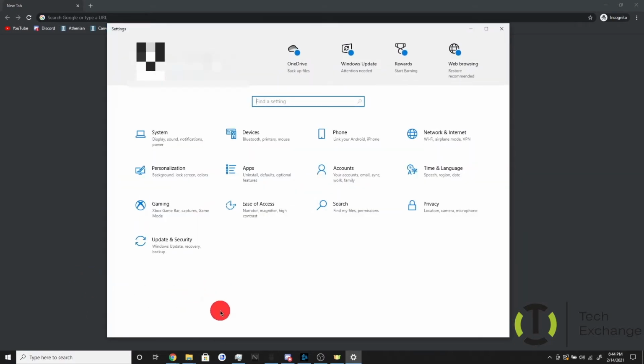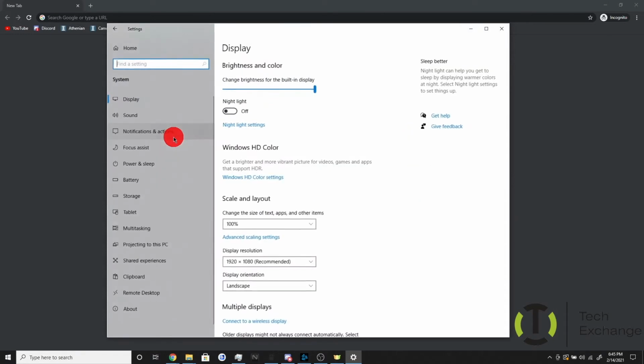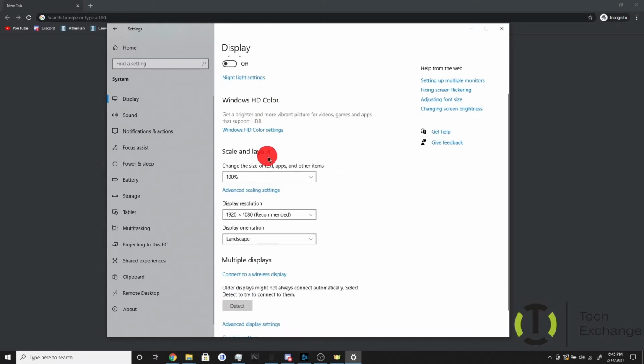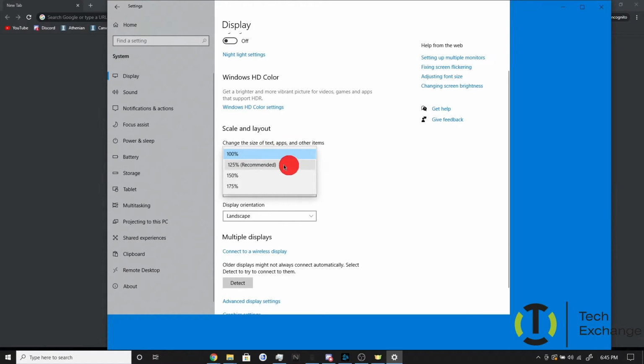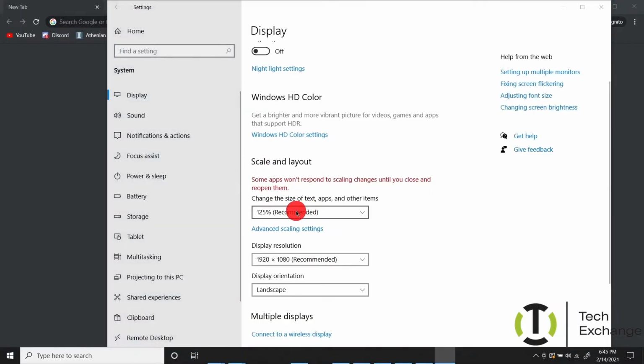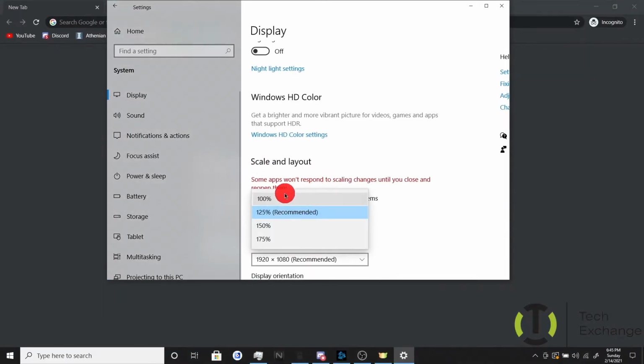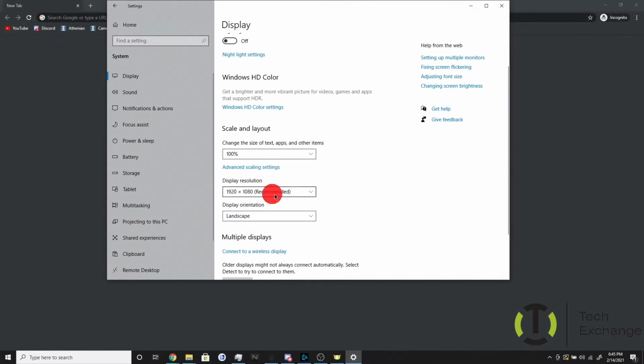The main things that you'll be using the settings for are in the system, personalization, and apps tabs. First, we will look over the system tab. Here, you can change the brightness for your display. You can change the size of texts. If things are a little too small on your screen, you can change that there.